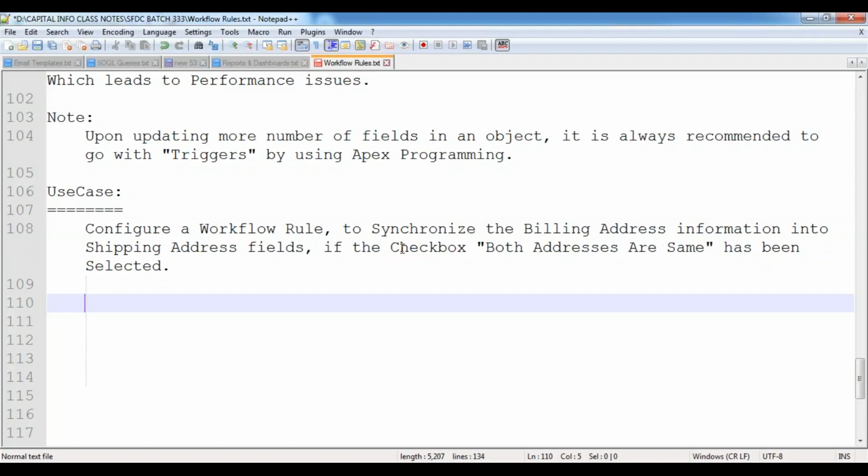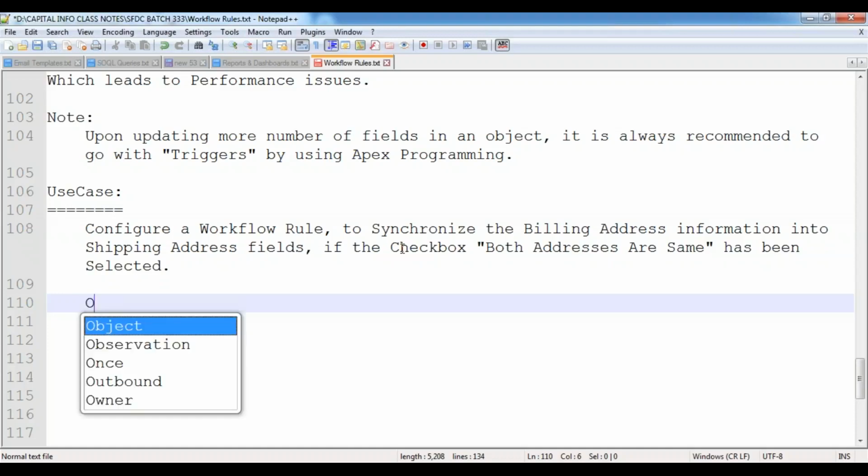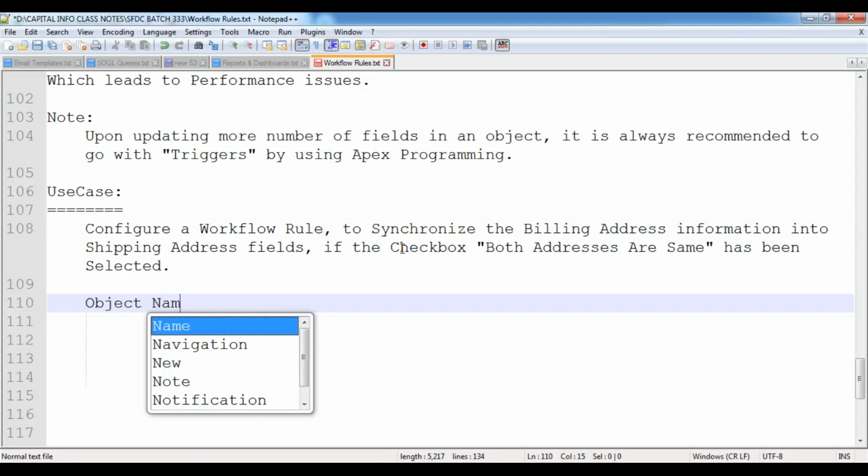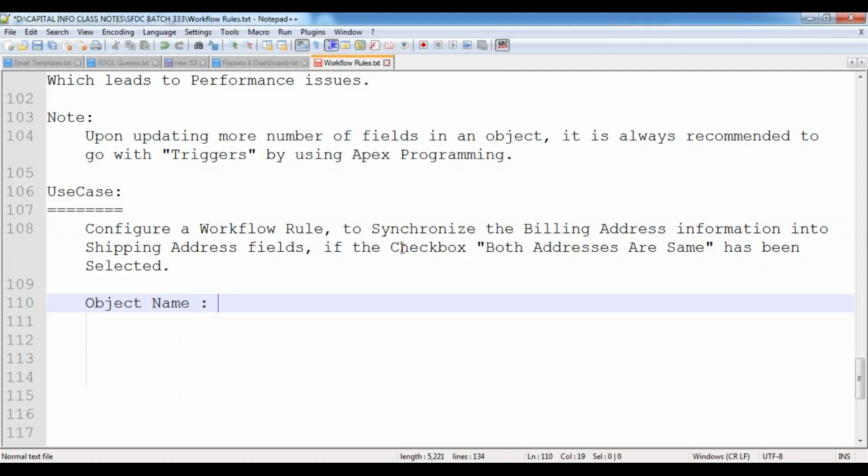Then how can we implement this use case? I would like to create this workflow rule on this account object to copy this data from billing address fields to shipping address fields. Now let's see practically in this case. Let's prepare the analysis part. What is the object name on which we need to create the workflow rule? I want to create the workflow rule on the account object.